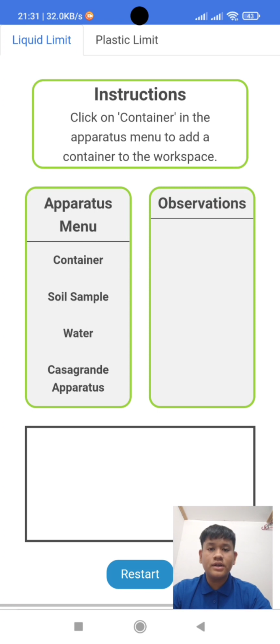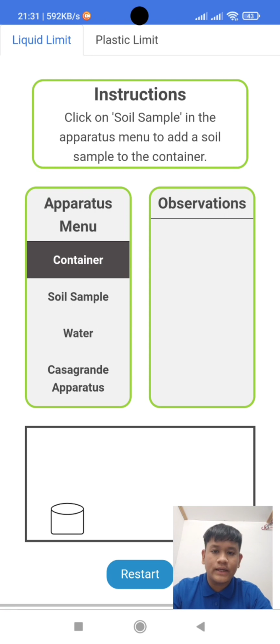Hello and greetings, sir. My name is Jason Mong. Today I'll be presenting Atterberg limits about the liquid limit. So without further ado, let's start the simulation. First, add a container from the apparatus menu. We click on the container in the apparatus menu to add the container to the workspace.